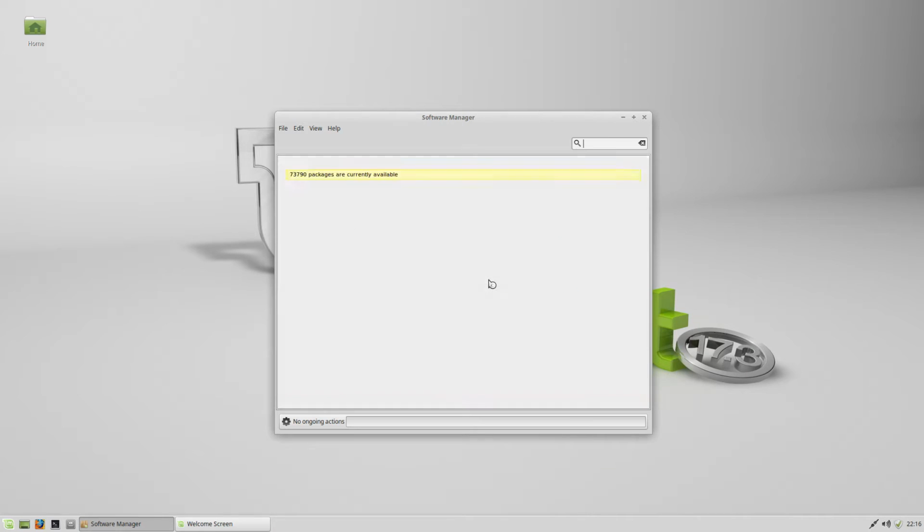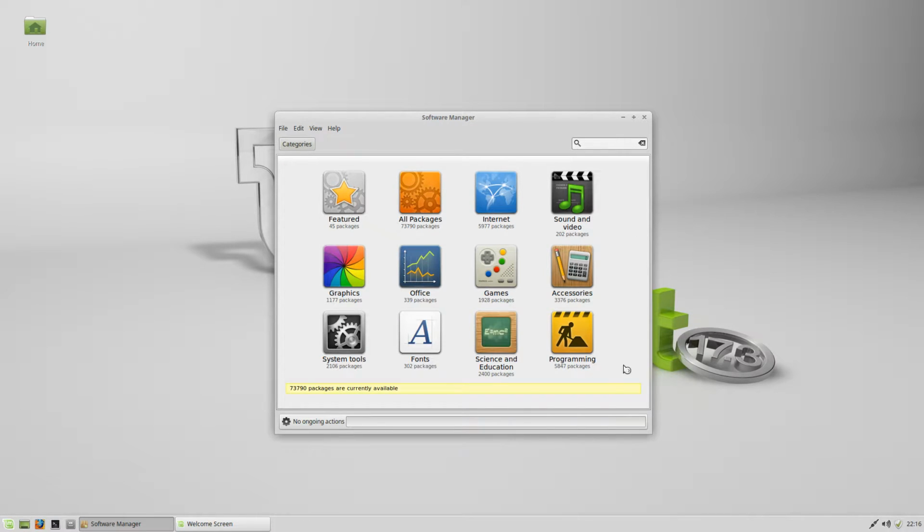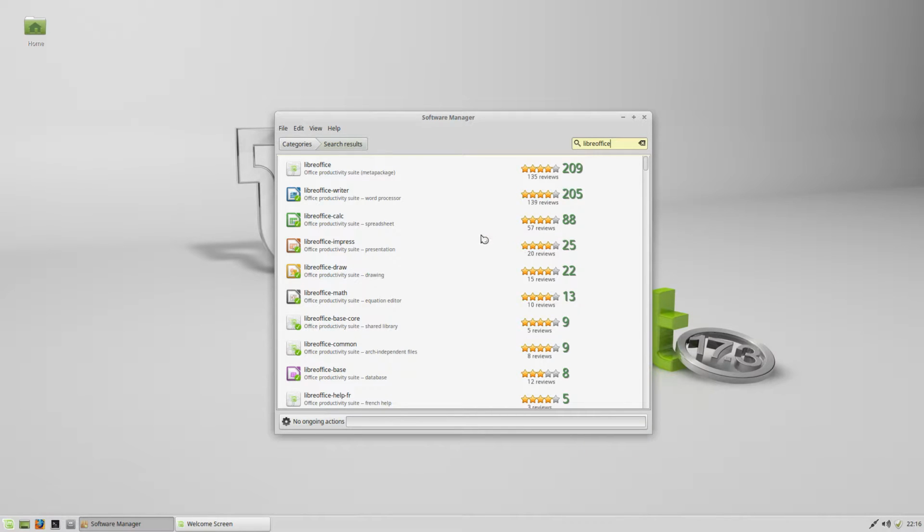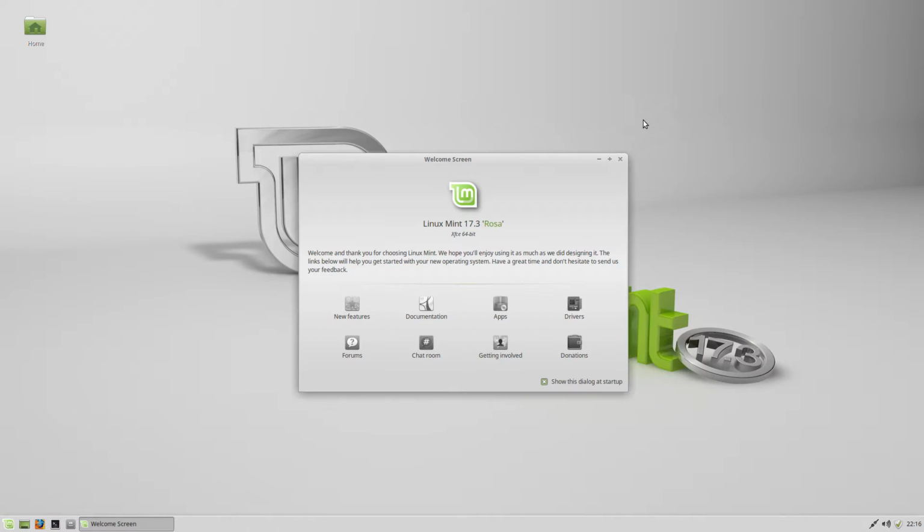Okay, so we'll just go in there, and it's a fairly attractive one, but I must say it's pretty plain, Jane. Now let's have a look at something like LibreOffice. You can just see it's got some reviews and things like that in there that you can take a look at if you go for that sort of thing.